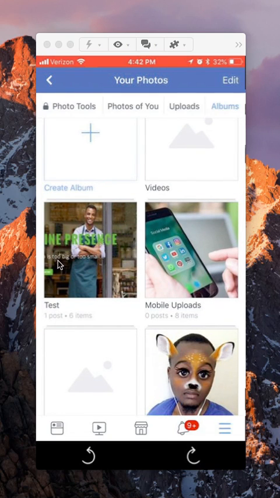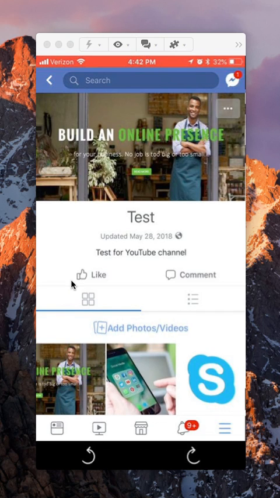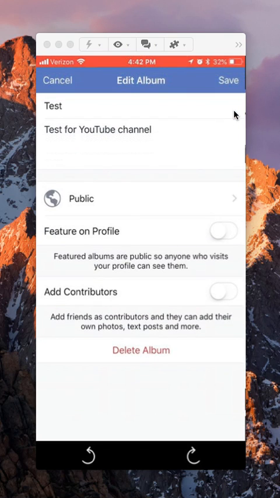And I'll do the album editing on this album that I've personally created. It's called Test. I'll just tap on it. And what I meant by that is, as you can see, once I get to this album, I have these little three dots right here. That means I can edit this. I can edit settings about this album.